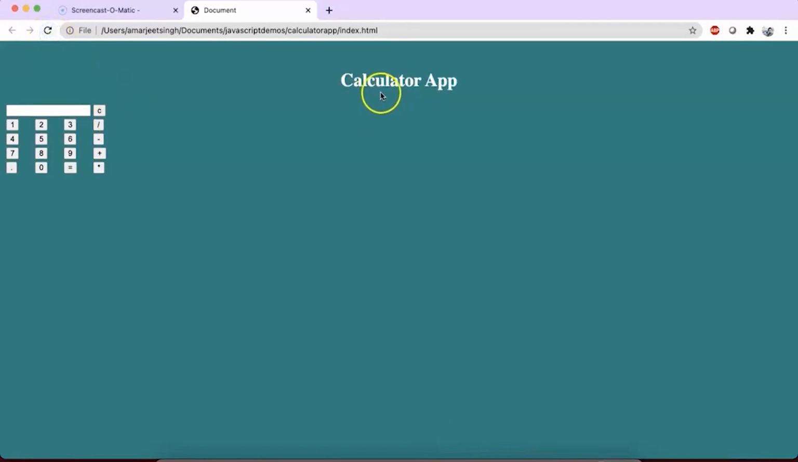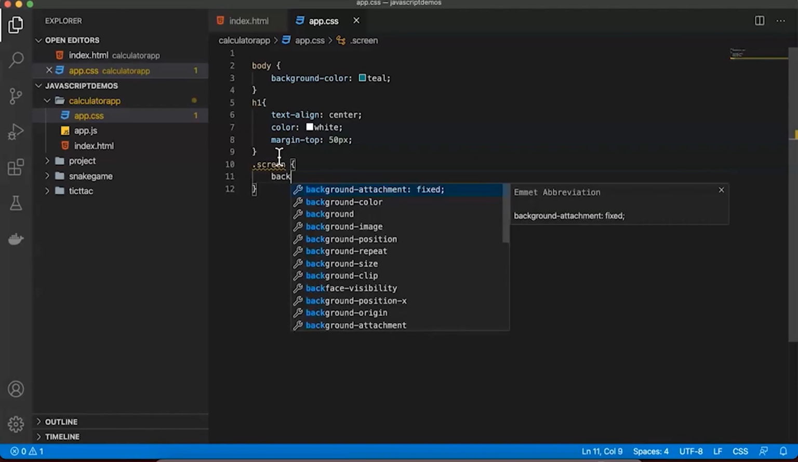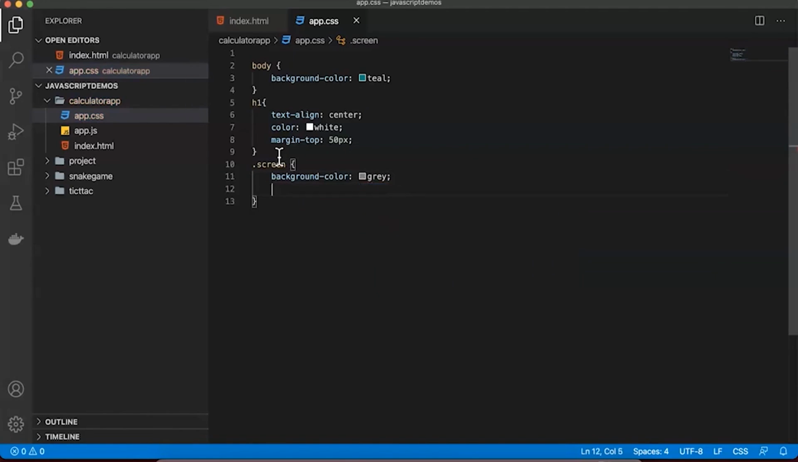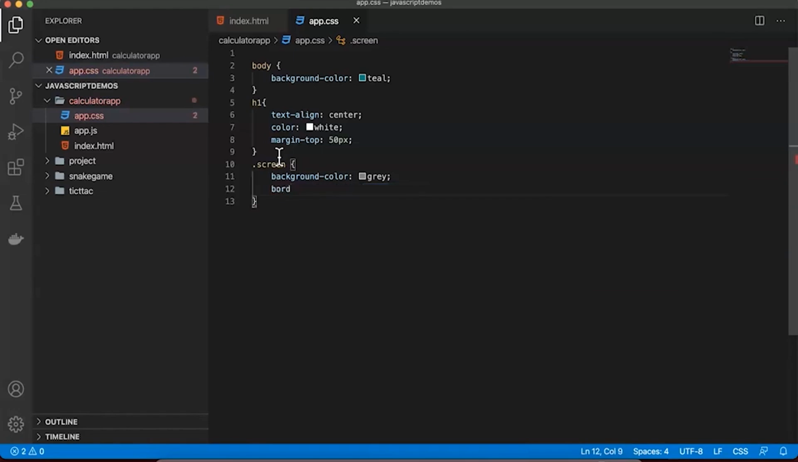Perfect. So it is now coming in between. Next statement will be called screen. So we say dot screen. In this screen, we use the background color gray, and after that border solid, black, and with 2 pixels.